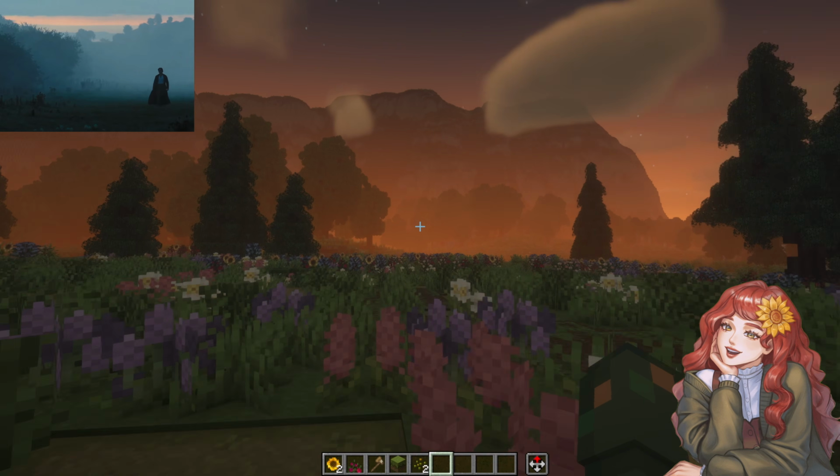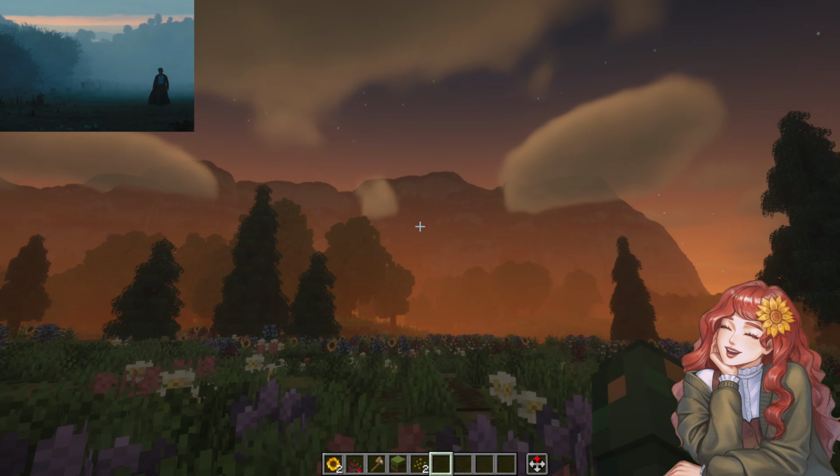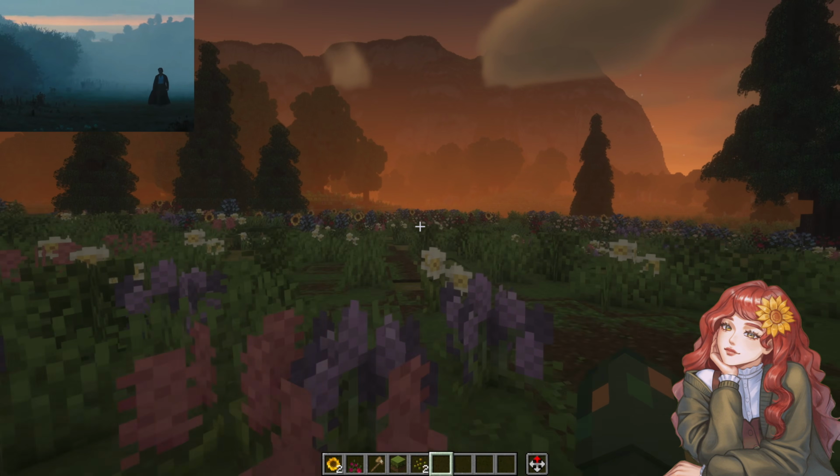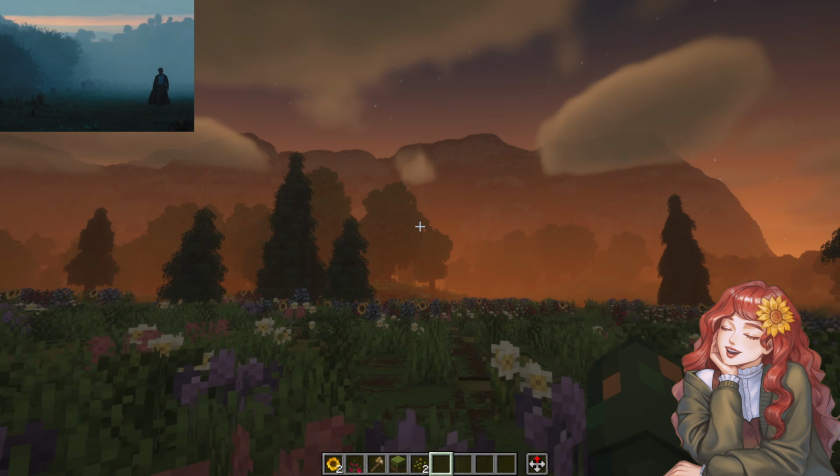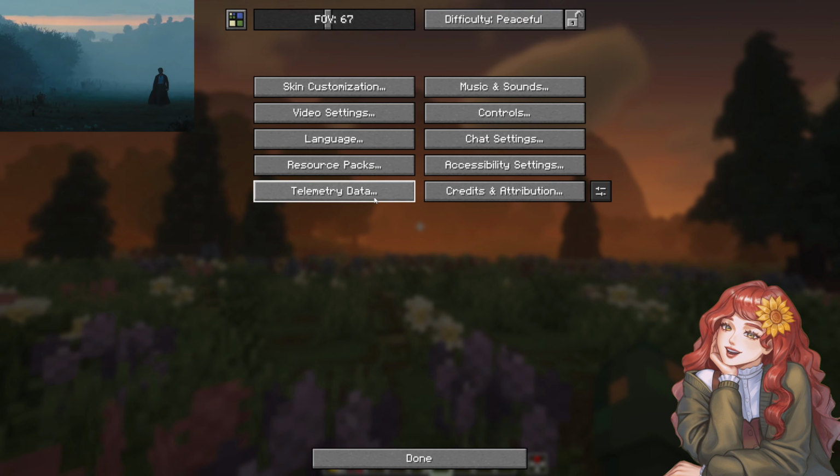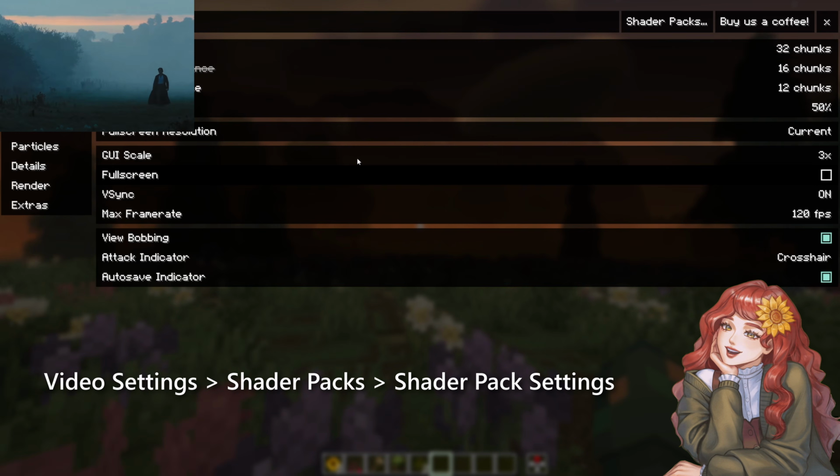Now, I have Distant Horizons on in my footage. I do not believe this mountain will show up. I think it's gonna be too far. That is a-okay. We'll definitely get this tree line. That's the main goal here. Let's go into our shader settings, video settings.